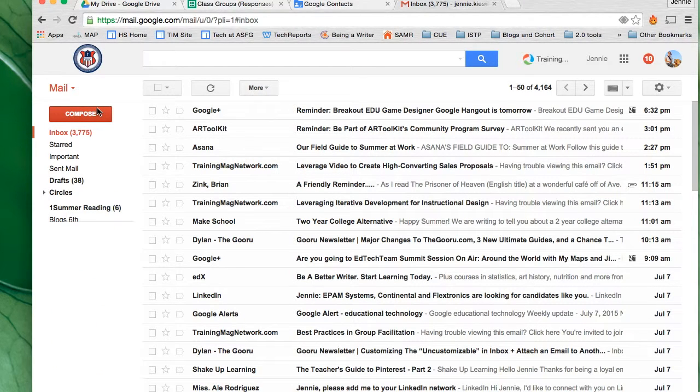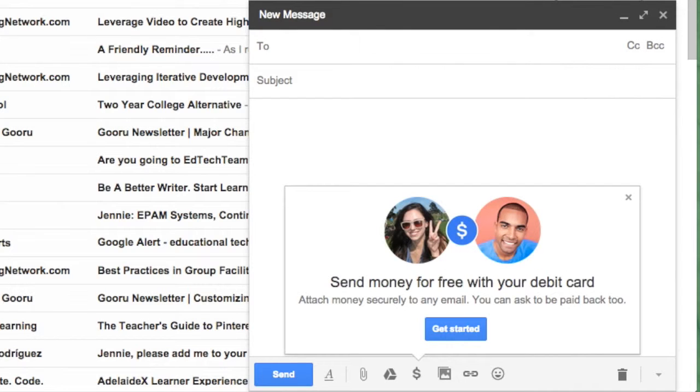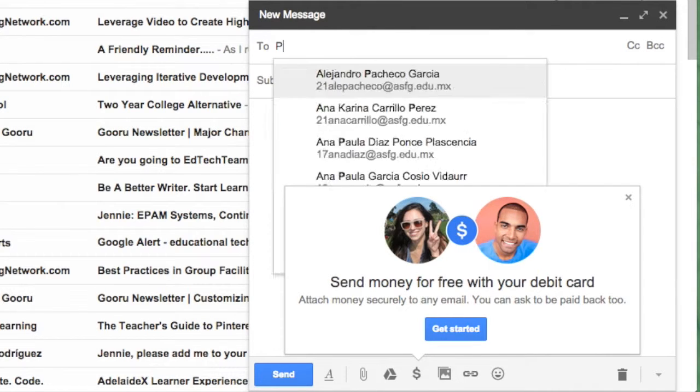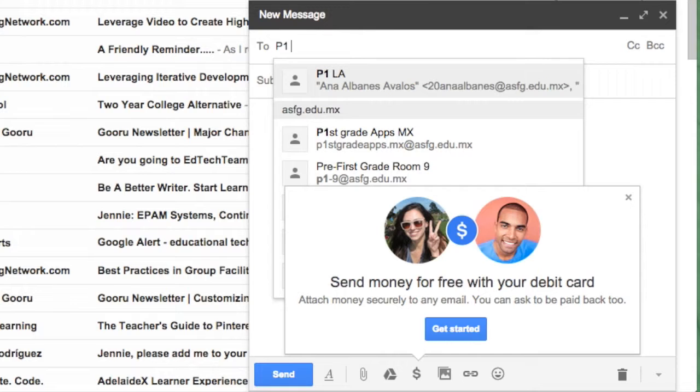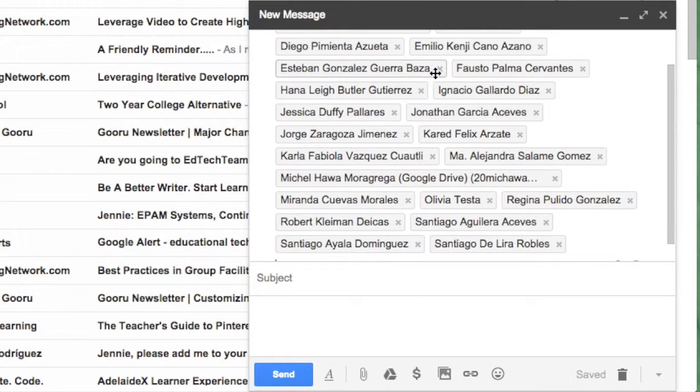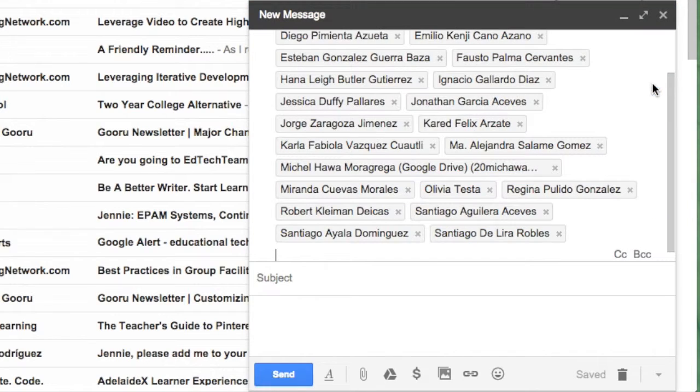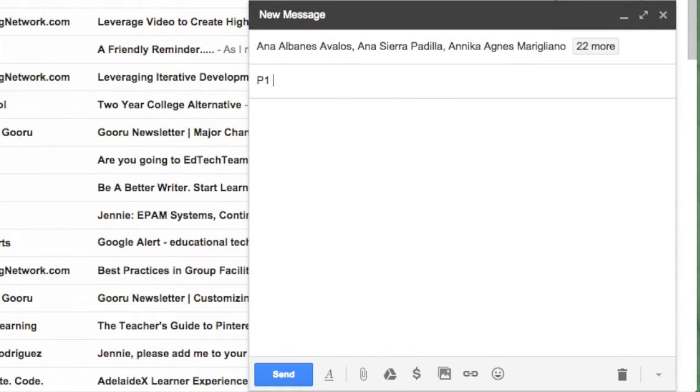For example, in an email, you can click on Compose, and then in the To box, start typing P1 and choose P1LA from the list. Your students' email addresses will populate the To field of the email. Then it's up to you to add a good subject line and a message and click Send.